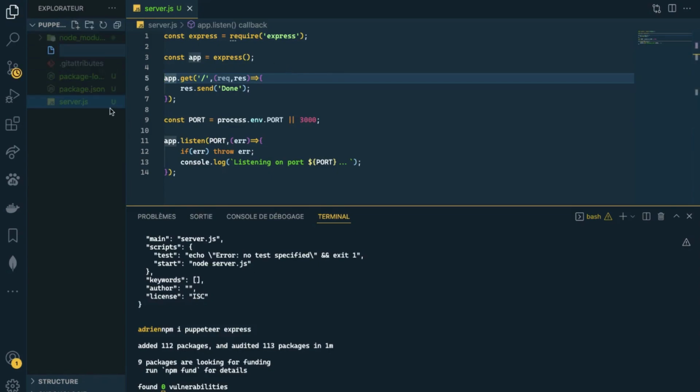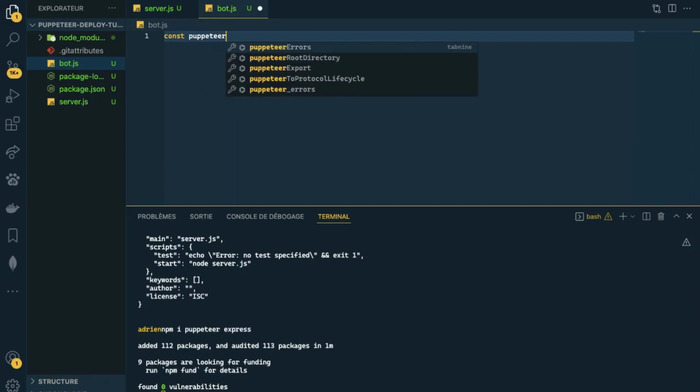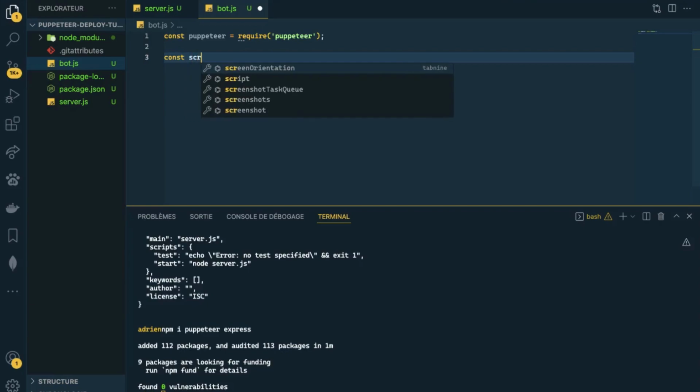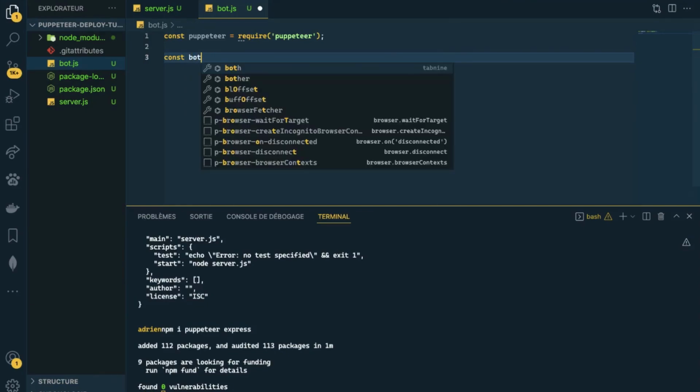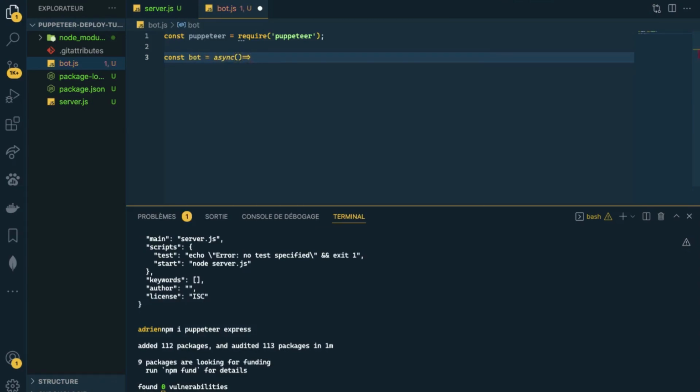We're then going to create our bot.js file where we're going to store our Puppeteer program. So the first thing is to require Puppeteer, which is the basic thing. We're then going to initialize our function, which is asynchronous. So we're going to call it bot. So bot equals async, then an arrow function.